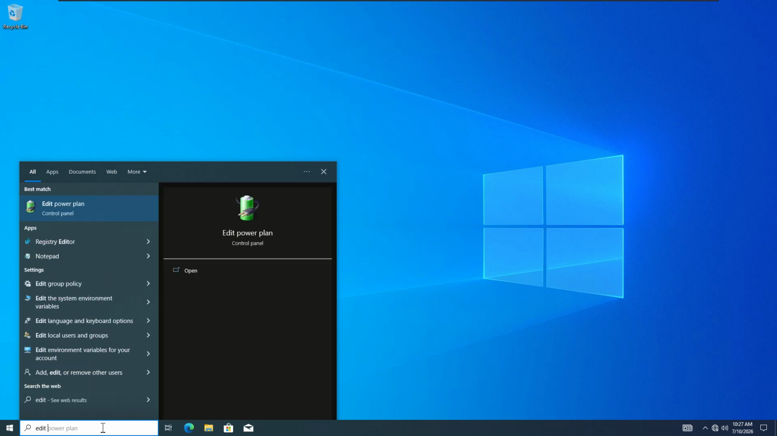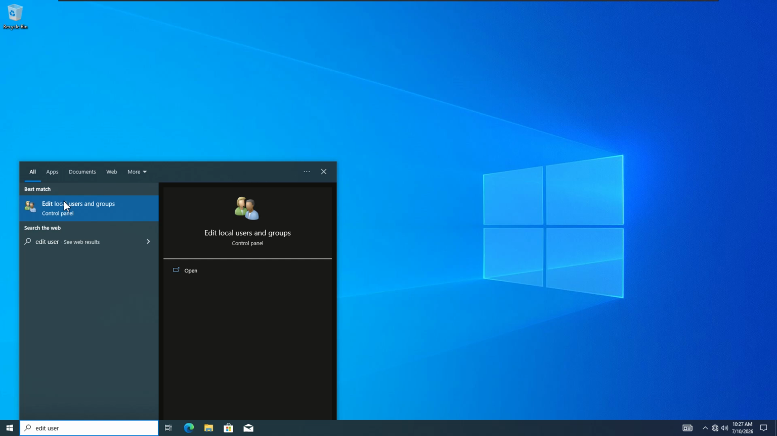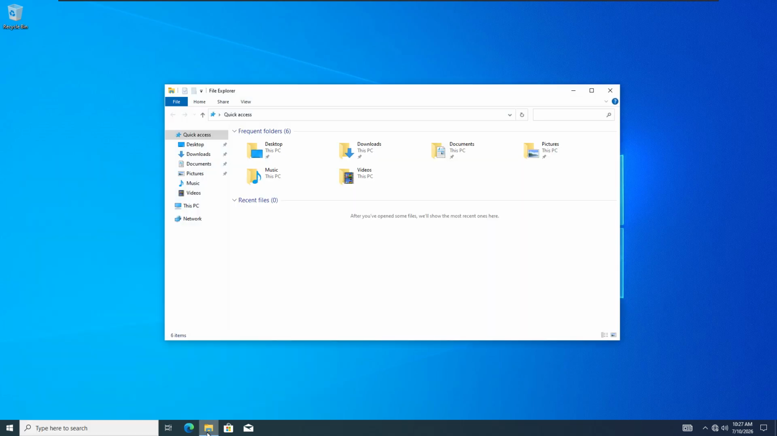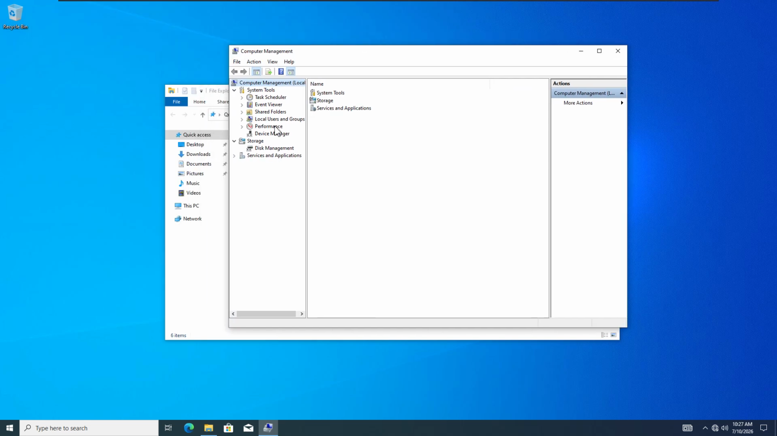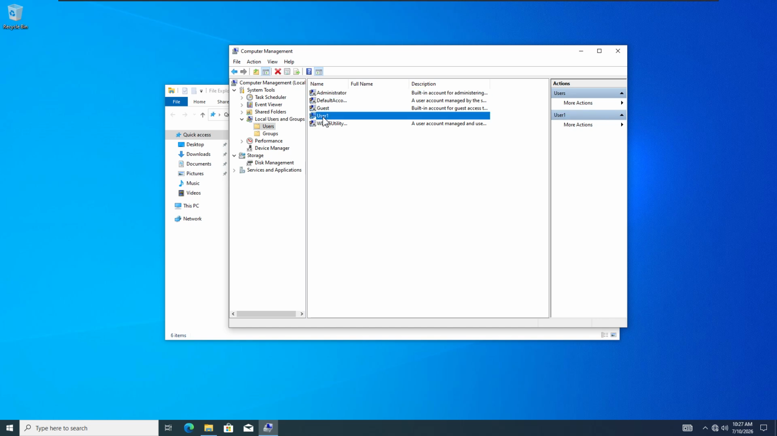Now the most important part here is if I go to edit users. You can go to edit users from here, or you can go to the same place by accessing your File Explorer and right clicking on This PC, go to manage, and you can go to local users and groups. So these are the local users, administrator and user1. User1 is the active user which we created at the time of installation of Windows 10.